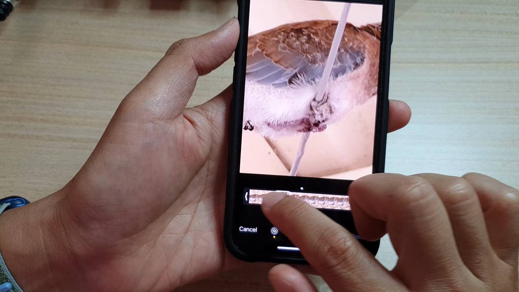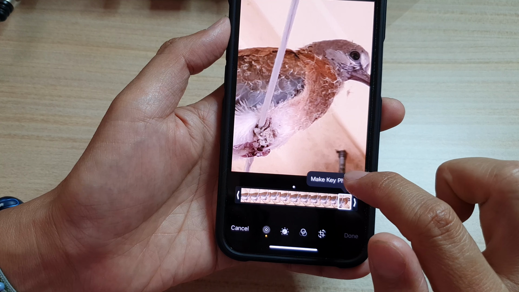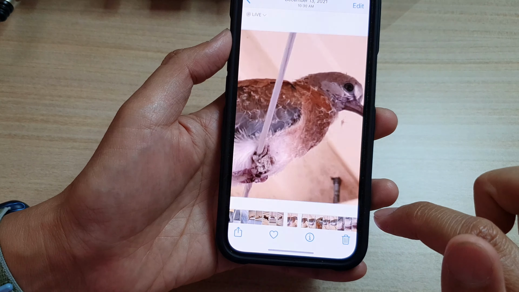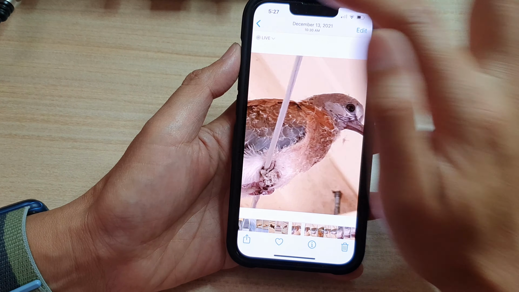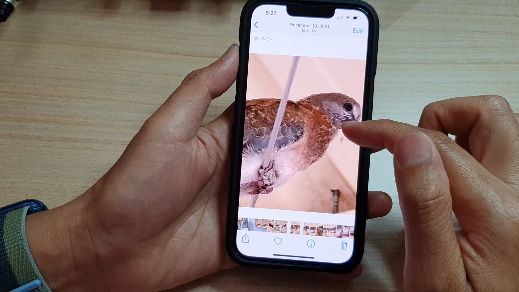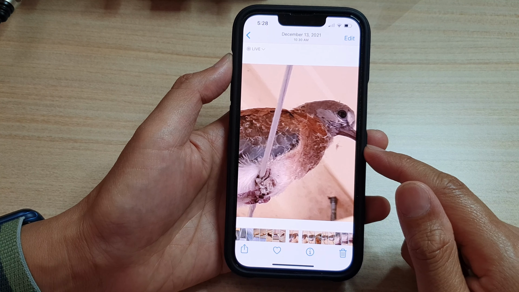Okay, so let's swipe across like this, and then choose make key photo. So tap on that and then tap on done, and now you can see on this photo right here, it now changes to a new photo as a keyframe. And that is how you can change it on the iPhone 13 series.